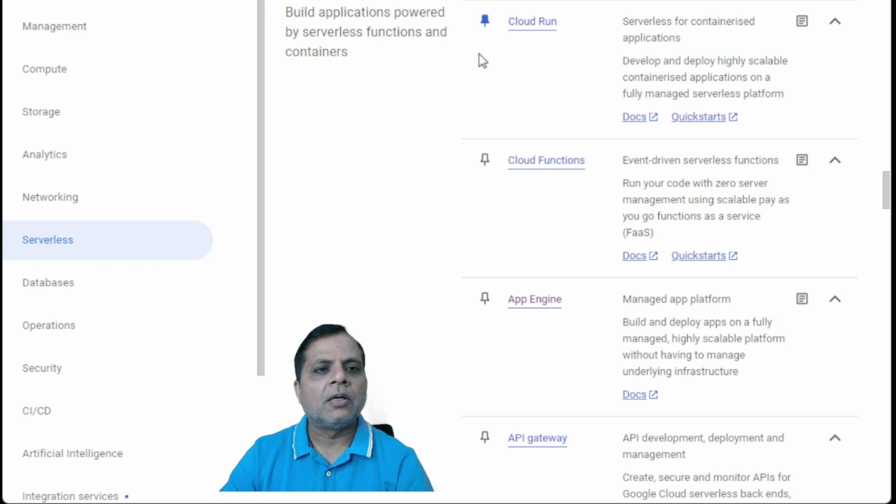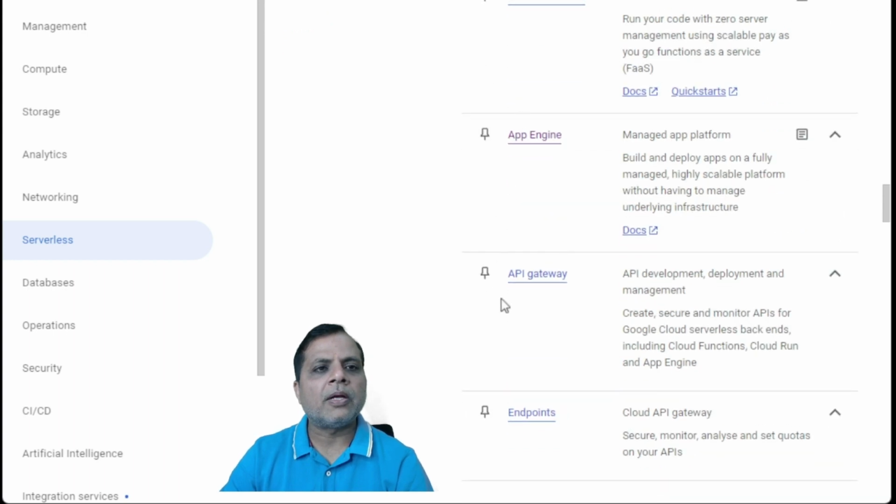All right. Next one is API Gateway. With API Gateway you can create, secure, and monitor APIs for Google Cloud serverless backends, including Cloud Functions and Cloud Run. Endpoints is nothing but a Cloud API gateway, which can be utilized to secure, monitor, analyze, and set quotas on your API.